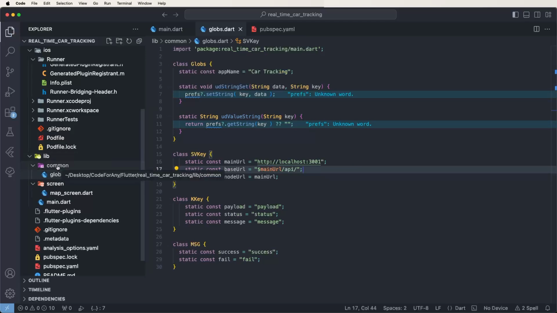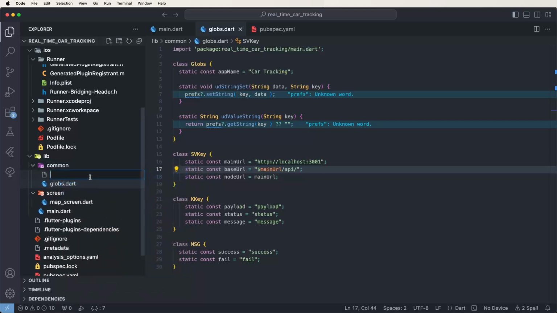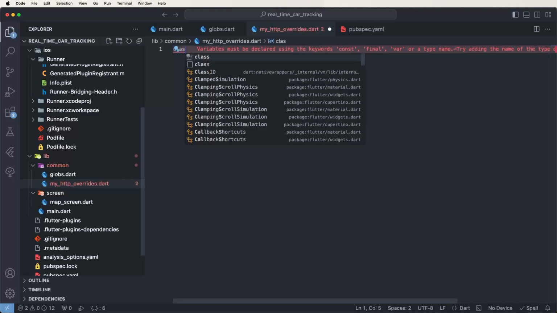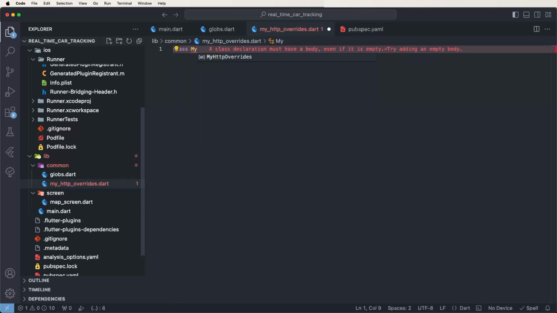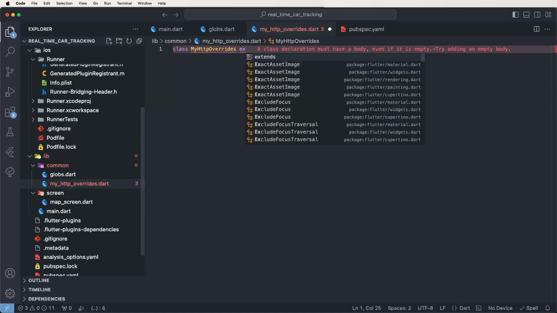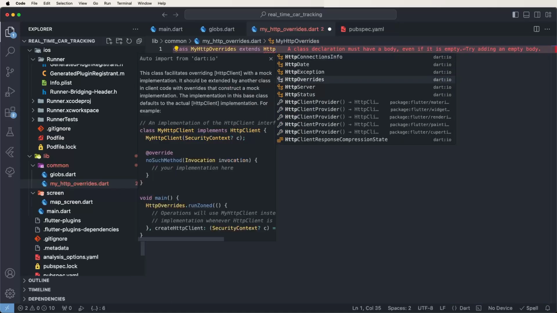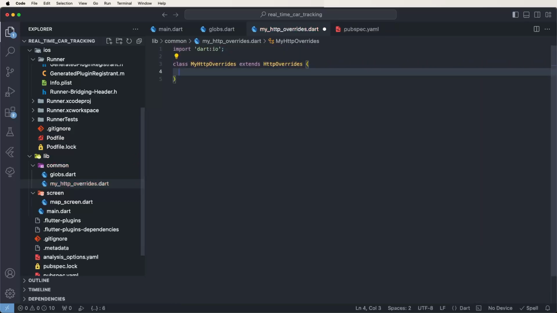Now we need to create the my override HTTP class that we need to develop. Now create the my HTTP override class here. Set the class and give it the name overrides, extend, and call the HttpOverrides like this, calling here, and then call the override method.